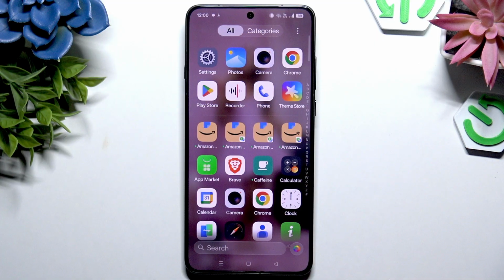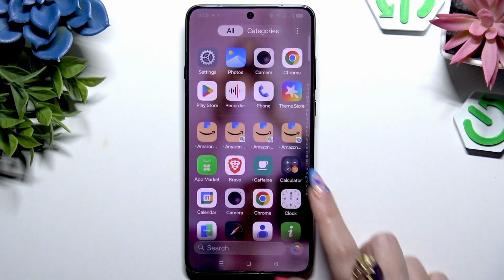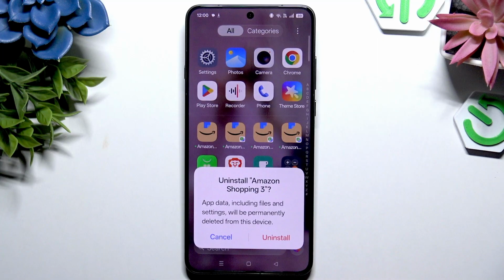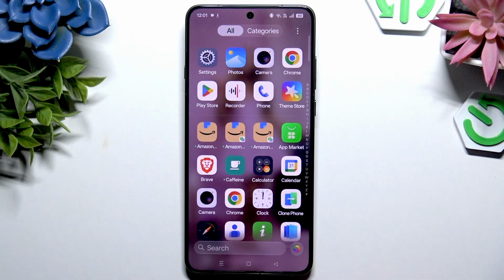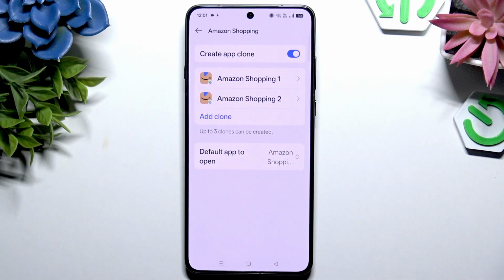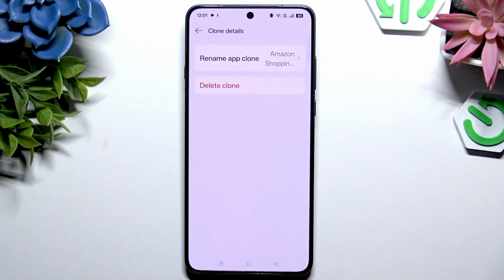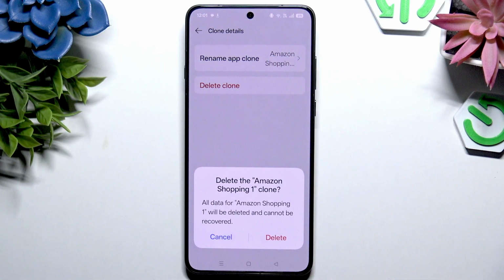If you wish to delete those clones, you can do that by holding one you want to get rid of, choosing Uninstall, and hitting Uninstall in the pop-up. Or you can go back to the same section in your settings. Click on it and tap on Delete Clone. Then confirm your choice here.